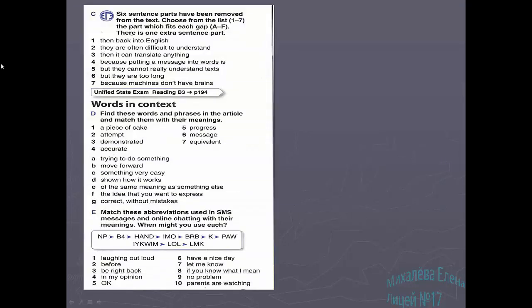Okay, let's do next. Let's insert these phrases, so then back into English. They are often difficult to understand. Then it can translate anything, because putting a message into words is hard, but they can't really understand text, and they are too long because machines don't have brains. So try to do it yourself.